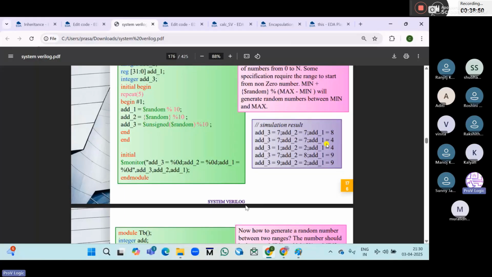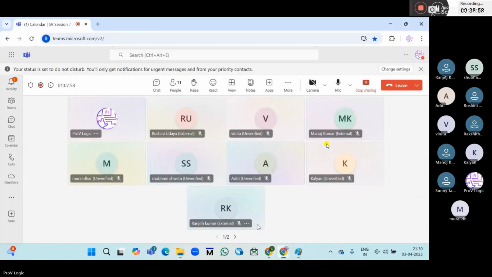Clear till here, but I don't know whether you are doing assignments or not. Work on assignments properly. Tomorrow we'll have a session. Saturday also we'll have a session. If possible, Sunday also I will take.